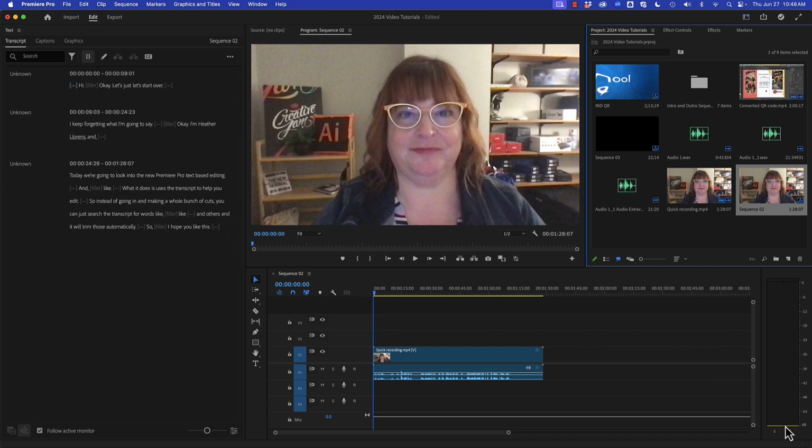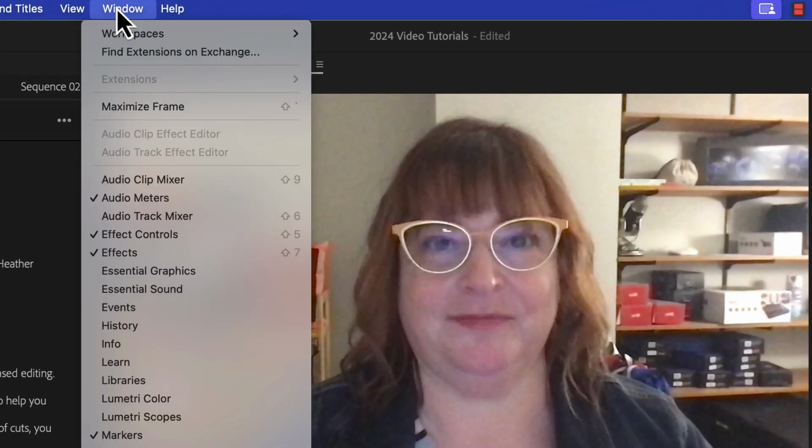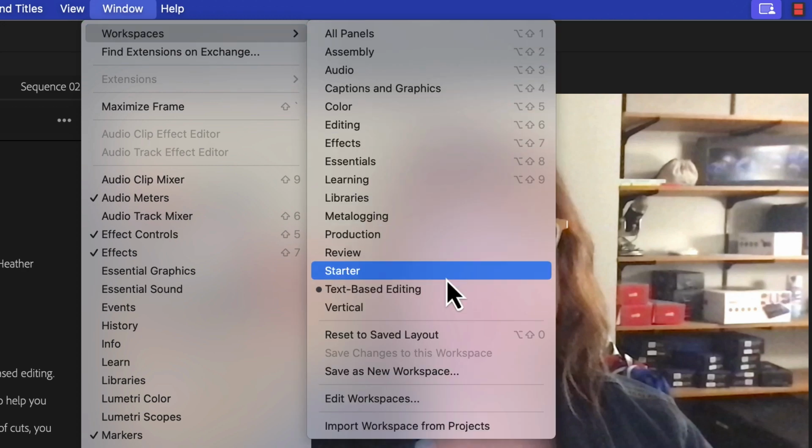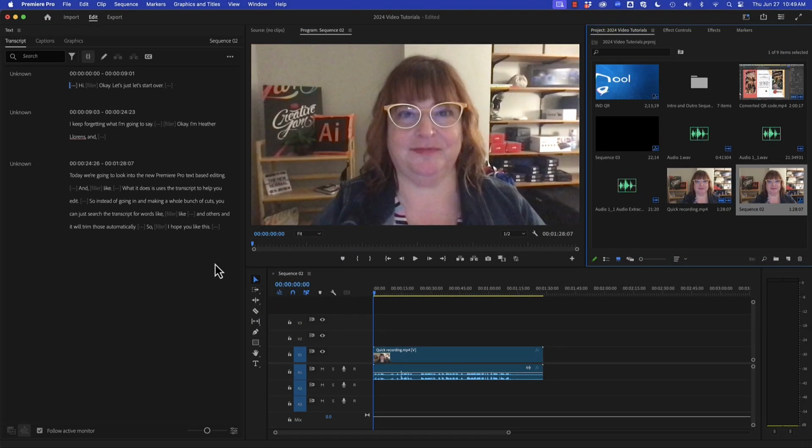Boom, there's our transcript. Now, I am in the text-based editing workspace. If you are not, go to Window, Workspaces, and Text-Based Editing. What this allows us to do is use the transcript on the left to perform edits as opposed to selecting content in our timeline.